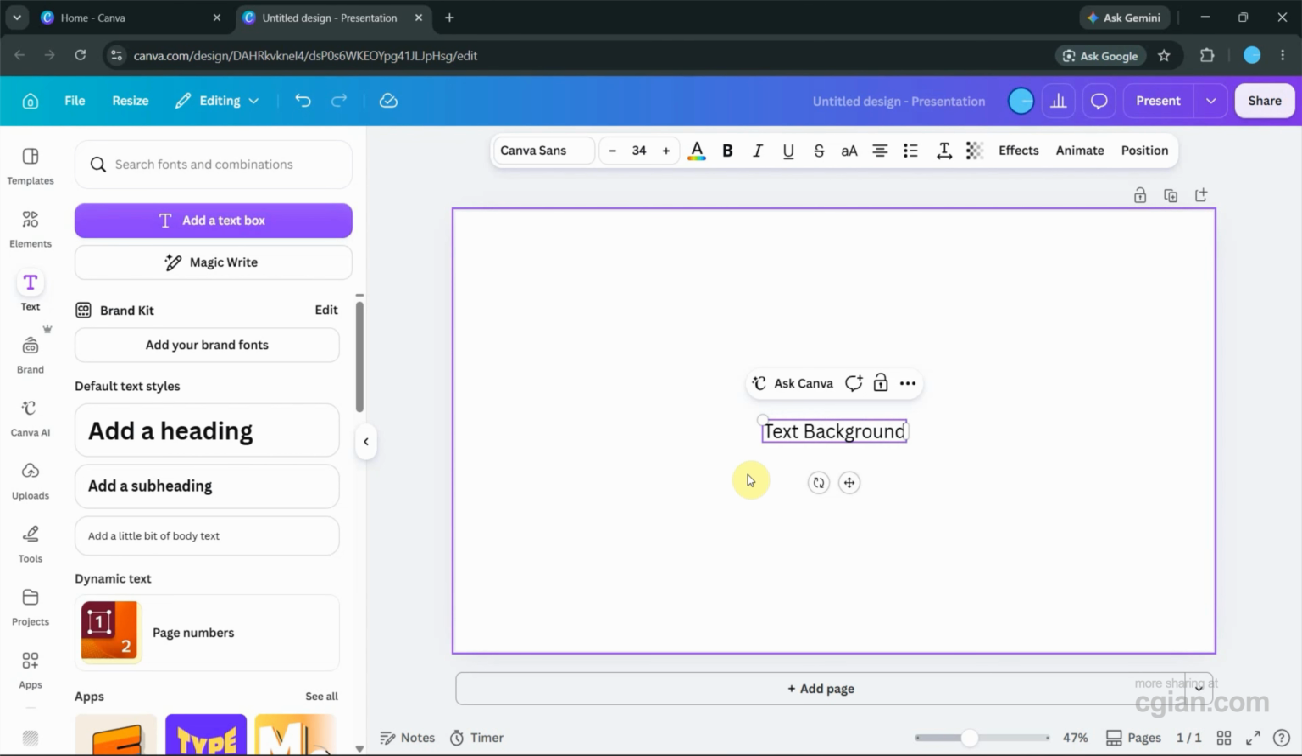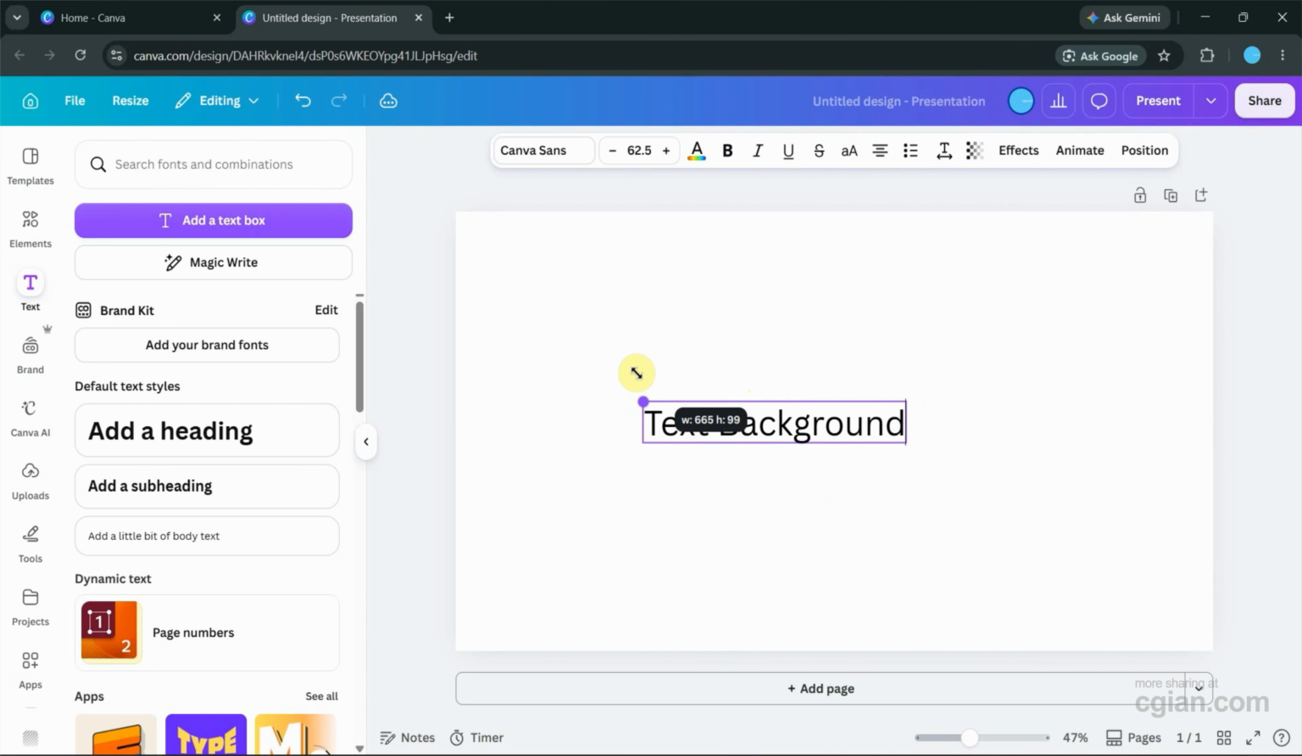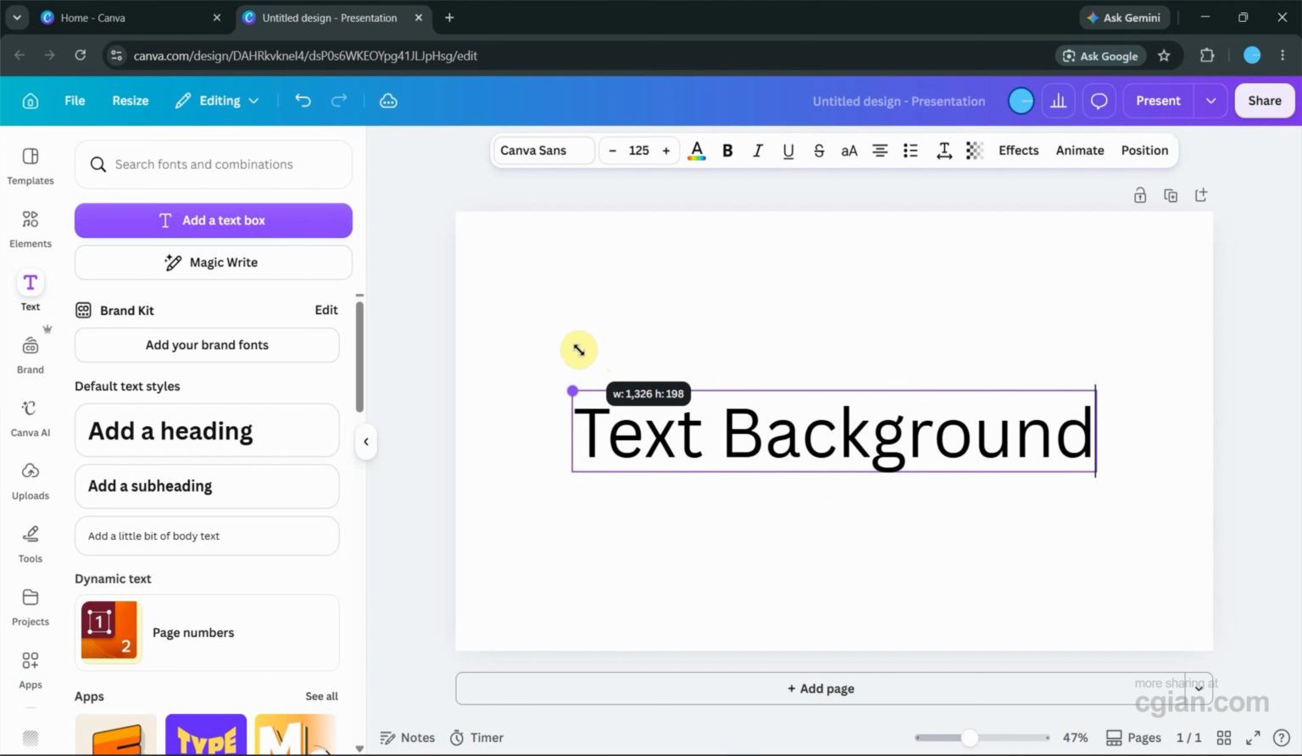And then I want to enlarge it. I click and drag the circle handle and press Alt to enlarge it, something like this.